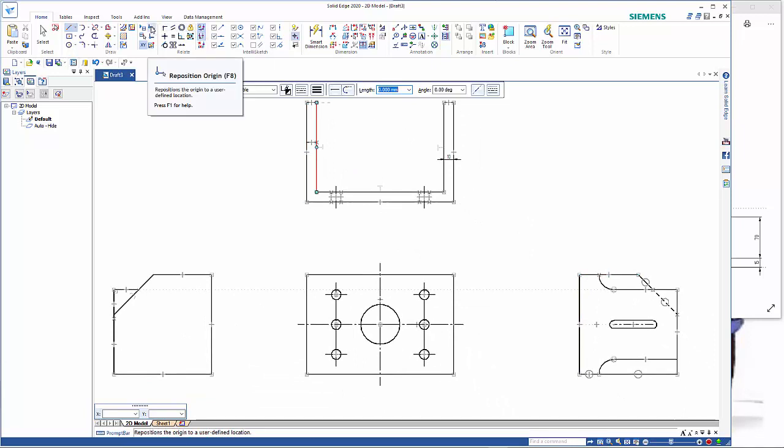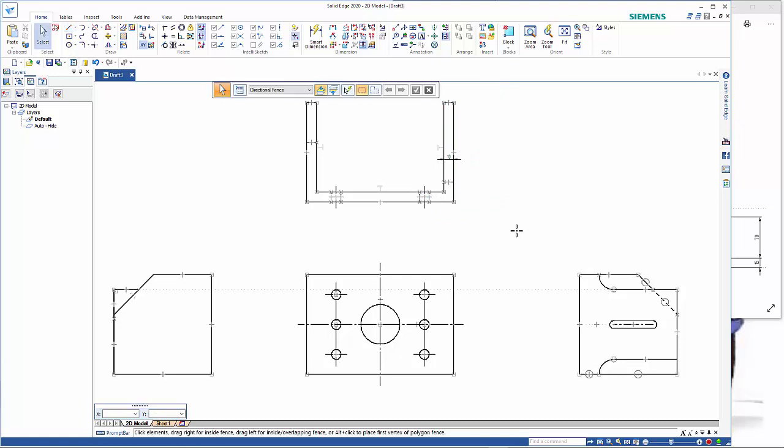So again, I will reposition the origin onto this point. Alt X, 0 and 20. And that just allows me to place that in on that point there. So we can actually see that we've generated this quite nicely.